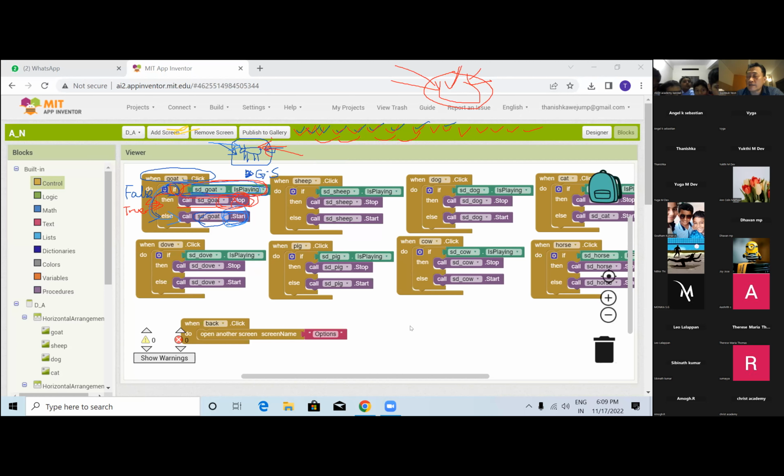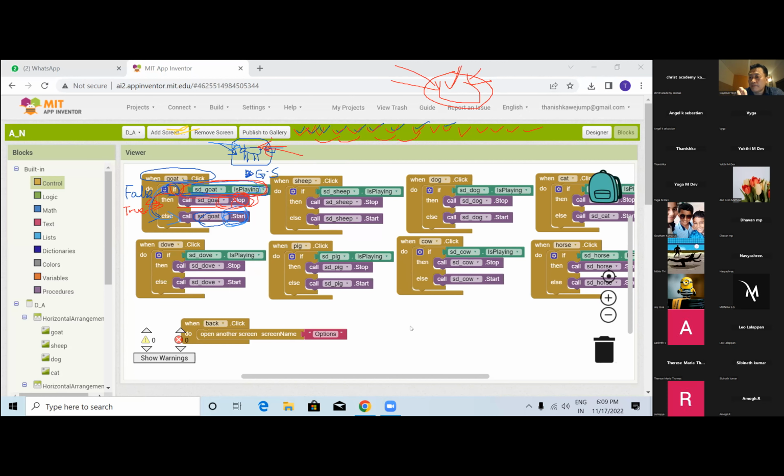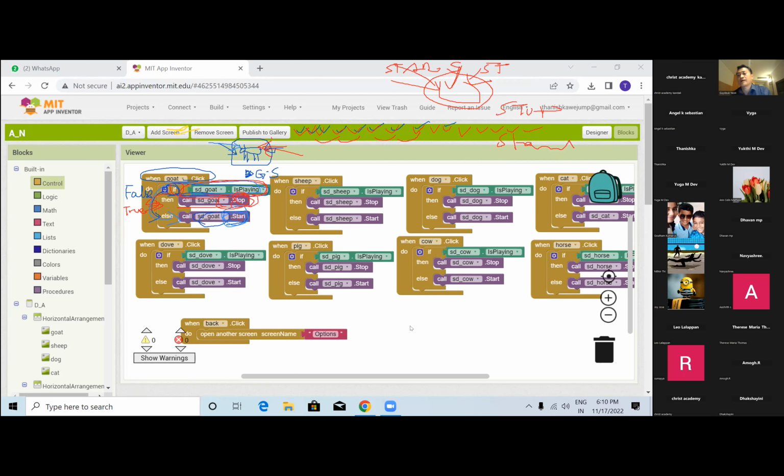First click, start. Second click, stop. Again it will start. So first time, click and then start. Second time, stop. Third time again, start. And fourth time, stop. Fifth time again, start like this. We say this is toggling. So this is what it means.